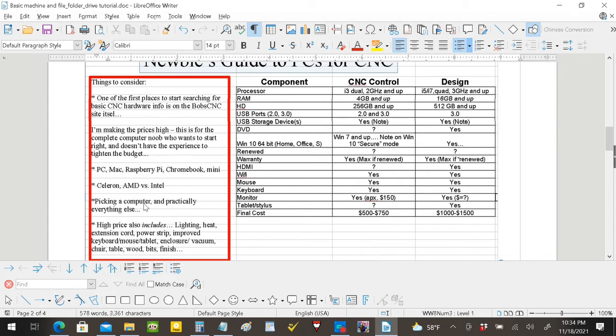There's another thing I want to touch upon here somewhere along the line, and that is just how I pick computers and pretty much everything else, including my E3. So we'll get to that. And again, the high prices do include other things that the newbie might not think about, like lighting and heat, extension cord, power strips, yada, yada, yada.